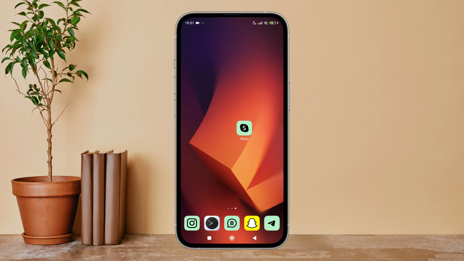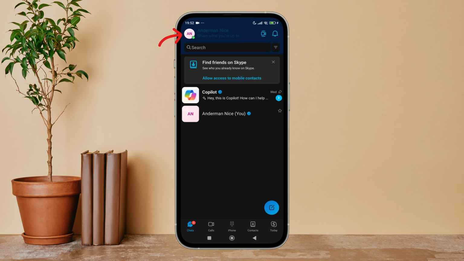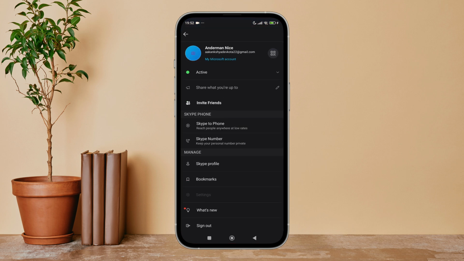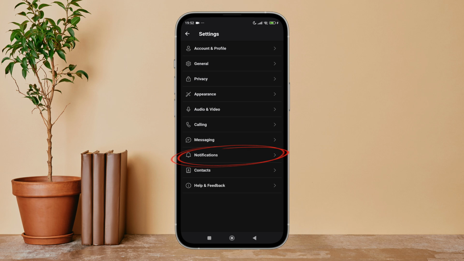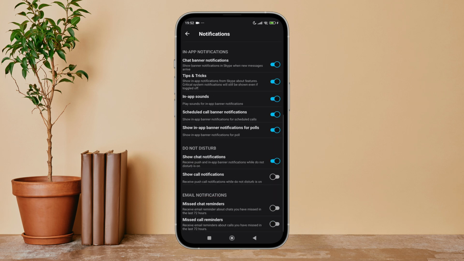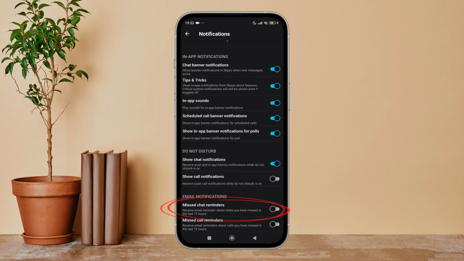Today in this video, I'm going to guide you through how you can enable missed chat reminder on Skype. So let's get started. Firstly, open Skype app in your device, then tap on your profile icon, next tap on settings, then tap on notifications. Then scroll until you find missed chat reminders. Then turn on it by tapping on it. So this is how you can enable missed chat reminders on Skype.